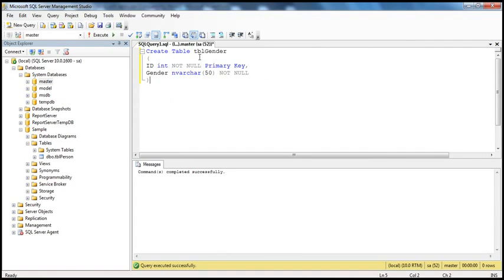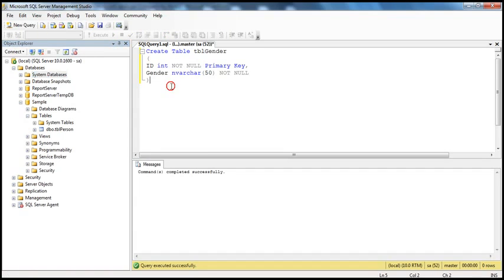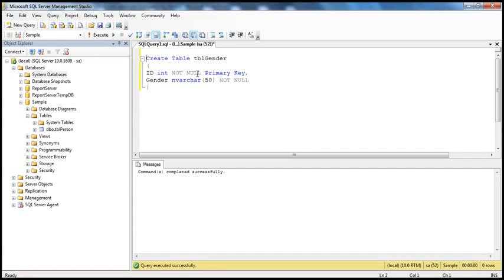Now to create this table within sample database, you can select the database here, or what you can do is in the script here you can say use sample database, and look at that, sample word is in blue color, meaning it's used like a keyword. So if you want to specify that as the name of the database, put it in square brackets like this, and then click go. So we are saying use the sample database, go.